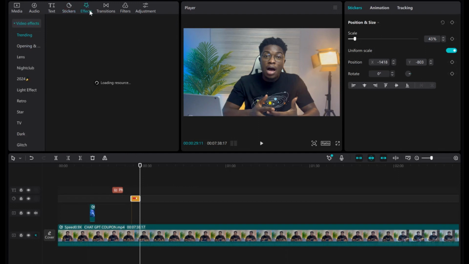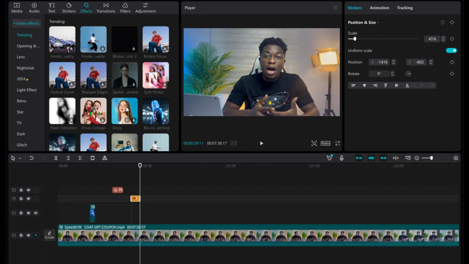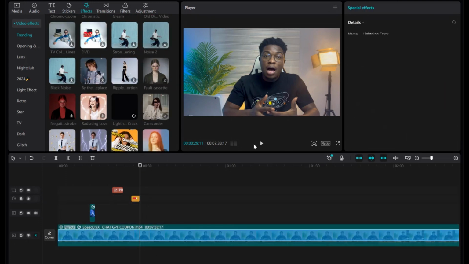Now, of course, there are effects. Of course, you can choose from different forms of effects. All you have to do is to click on which you want, input it, add it to your video, and then boom, your effect is activated.